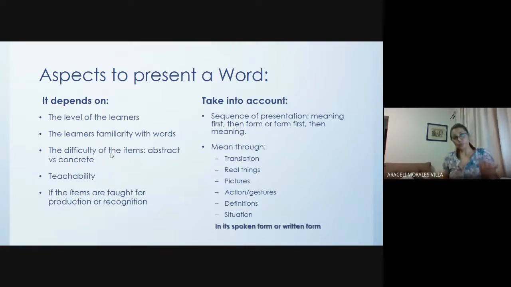Or by situations, showing a real play, role play. And that's another form. And how are we going to use that, in a spoken form or in a written form? That's another decision that we have to make too.